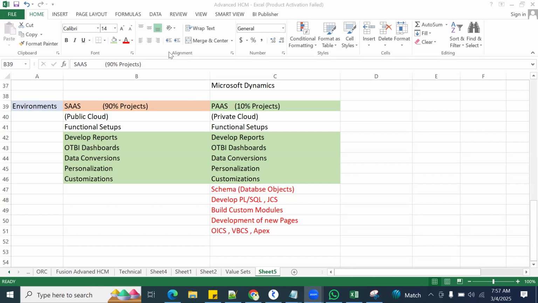Redwood pages are nothing but VBCS pages. Functional people will use the Redwood pages and explain how to use them. If the client wants to develop that page, or customize that page, technical people will come into the picture. So functional people will just use Redwood pages as end users.